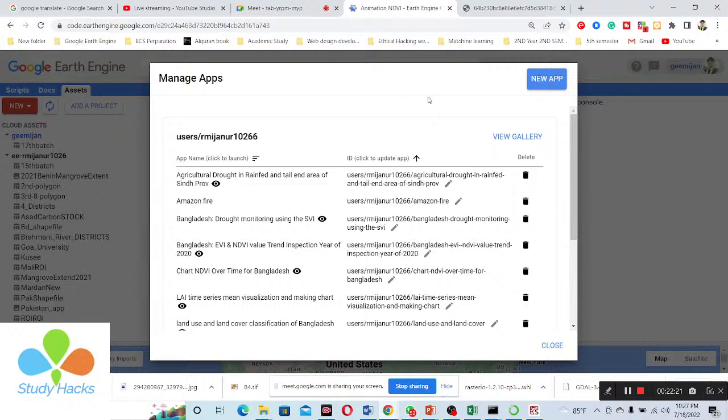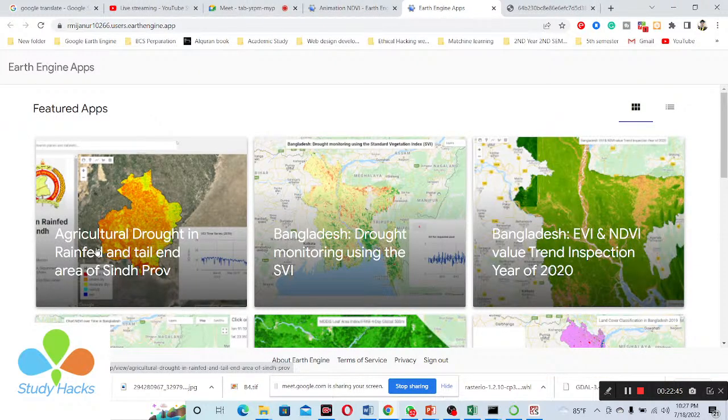You can see this is the web application for drought monitoring. Mainly we can use this web application to identify drought. Also you can see this is drought monitoring using the SPI index for Bangladesh. Also you can see another, the Bangladesh trend value for NDVI. I simply open the same application. You can see a chart of NDVI over time of Bangladesh. Also another app for the leaf area index time series of Bangladesh. You can see the land use land cover classification of Bangladesh.